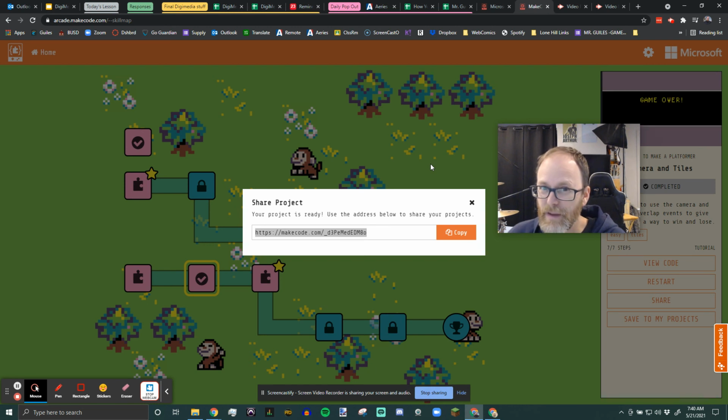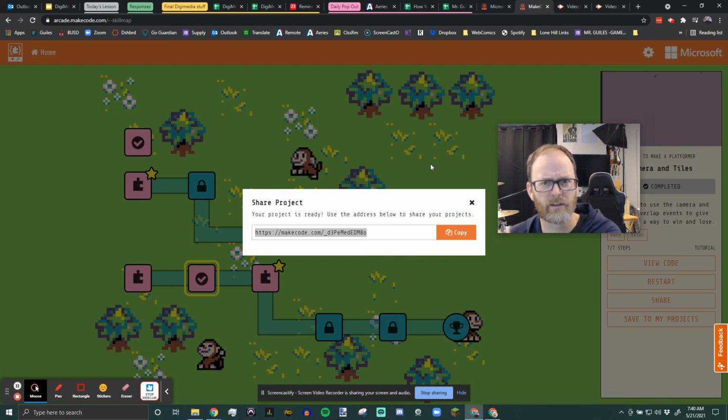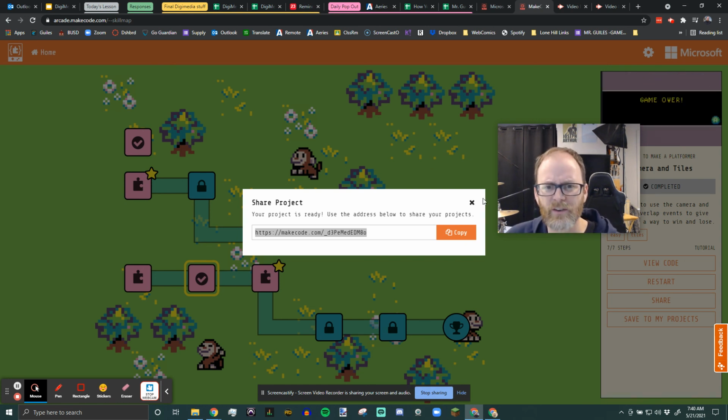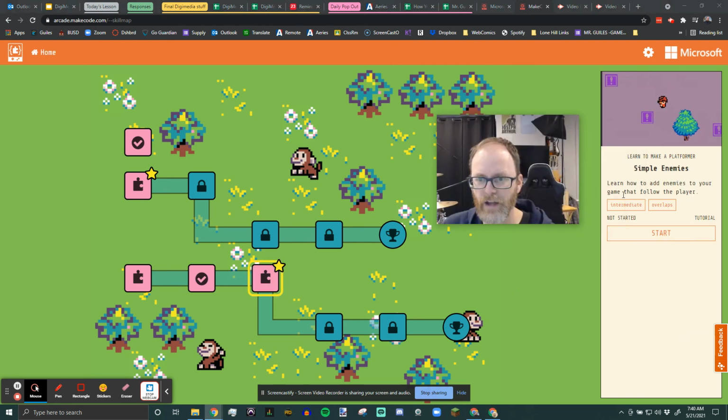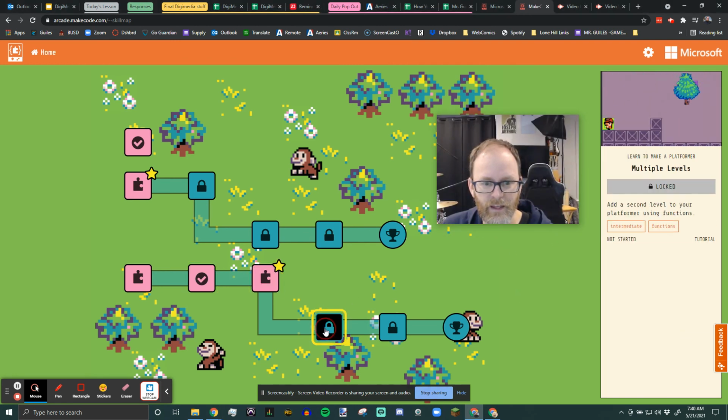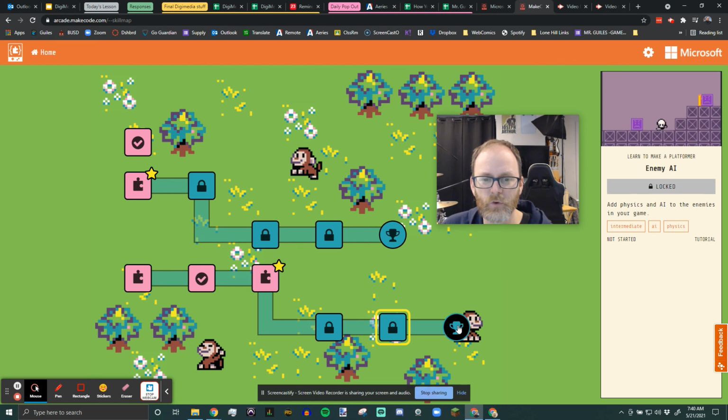Now, it's very basic. Can we make it cooler? Can we customize it? Yes, we can. But that's for a future tutorial. Or you can just start messing around with the rest of these things and go down this line of code. You can start adding simple enemies. And then what's the next one? Multiple levels. Learn to make enemy AI so you can program them to move.